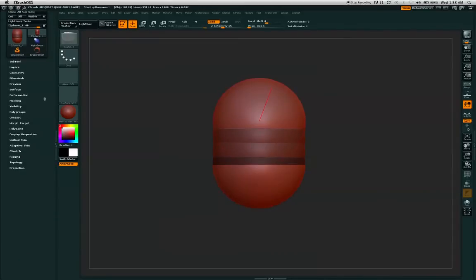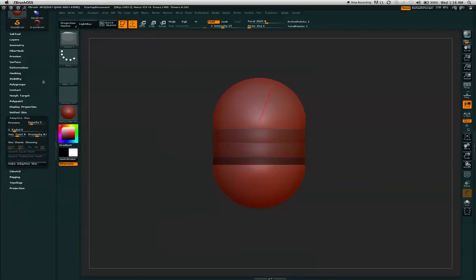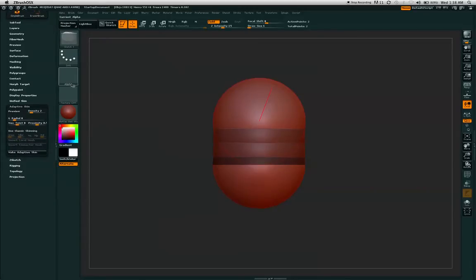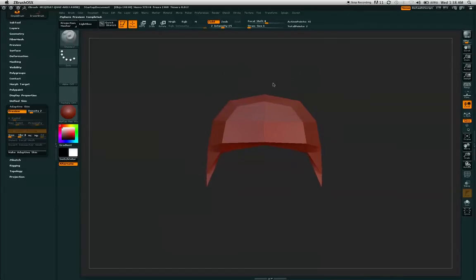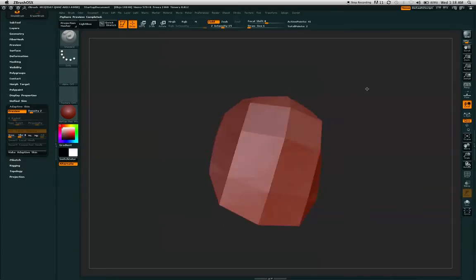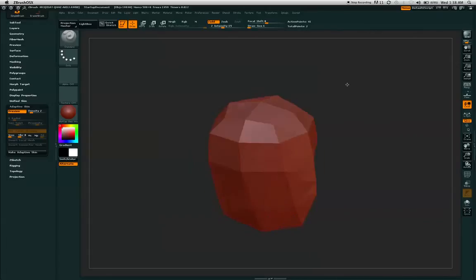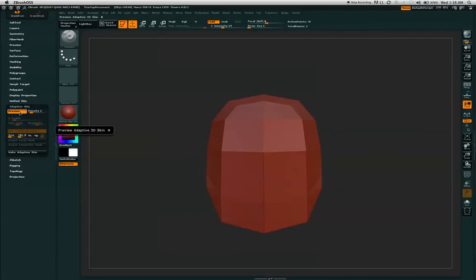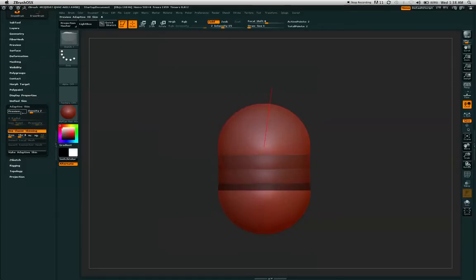Now, we're going to go to the Tool menu, the Adaptive Skin palette, and open that up. We'll use classic skinning for right now. If you click on Preview, which will show you the geometry that your ZSpheres are making, as you can see, there's this weird thumb-tip-like geometry going on here. Click back on Preview to turn it off, or hit the A key on your keyboard to turn it off.